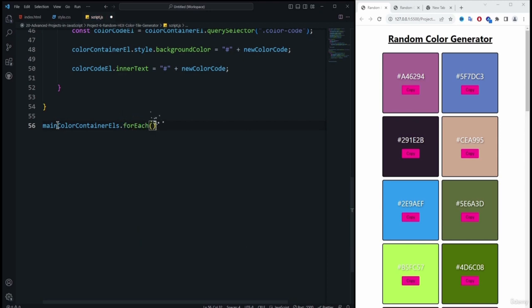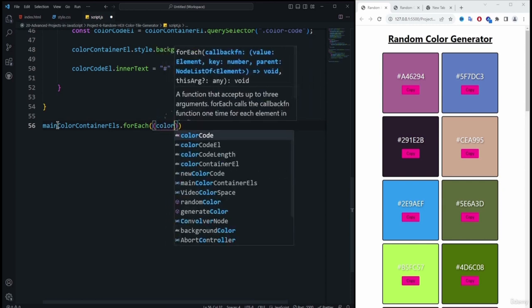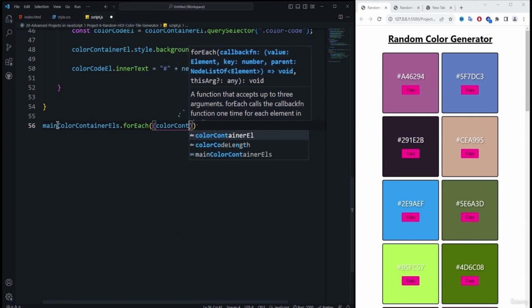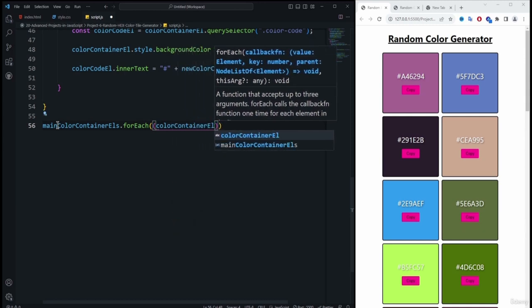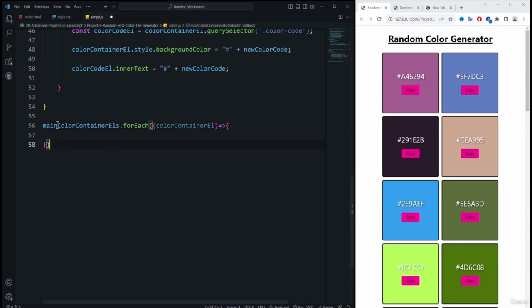Inside the forEach, I need to specify the anonymous callback that takes an argument, which is the color container element. So it's going to be color container element, that is container el. It is going to be an arrow function. Then we need to start its block of code, which is the body, and inside of that, first we need to create these two variables so that we can work with these two elements.